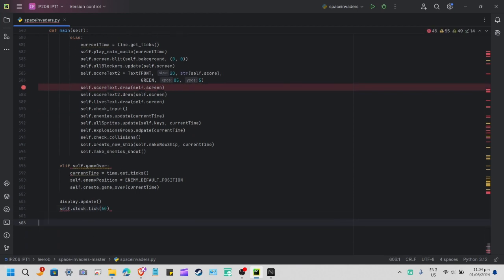And finally, the final code, if name equals main, then the game, Space Invaders verse, and game dot main. And with that, we finally coded the game.